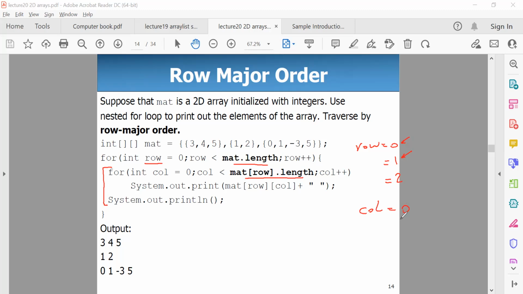Every time it runs, you'll have a different value for the column. At first the row is 0, so in the row length, first it's mat 0 dot length, then mat 1 dot length, then mat 2 dot length. But the column values will be what? 0, 1, 2 or 0, 1 only? No. It will be different. Column values will be 3, 2, and 4, right? Exactly. Perfect. But the row is 0, 1, 2 in the start.